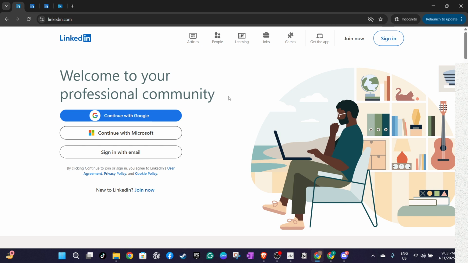Firstly, we'll need to make sure we're logged in to start the process of logging out. If you're not already logged in, let's do that. Begin by opening your preferred web browser and heading over to linkedin.com. Once there, you can log in using your Google or Microsoft account. Alternatively, if you prefer, you can also use your email address and password to access your account.